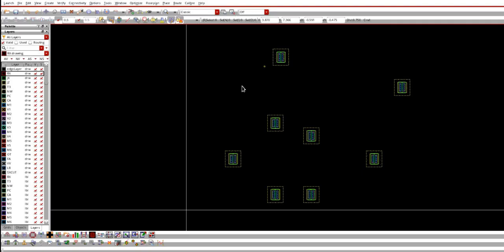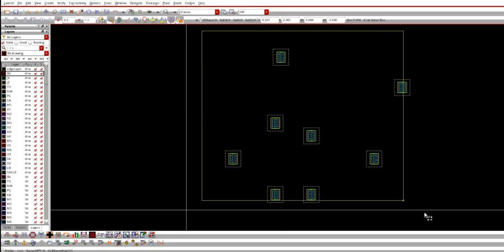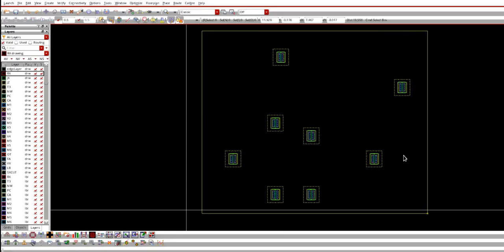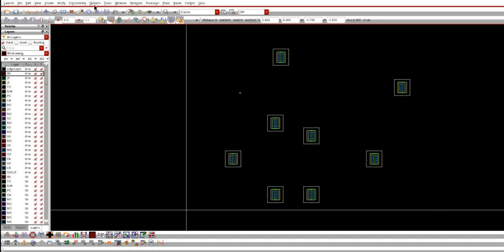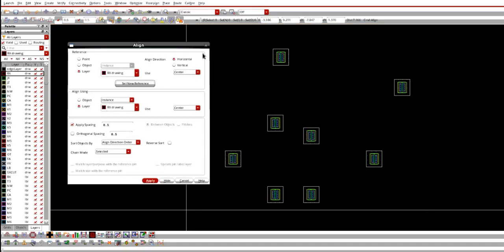Now let's see how we align these things. You see all these instances are aligned haphazardly. I'll select all these devices and align them in a particular fashion. You see this command over here, this indicates your alignment. I'll click on this and I get a form.